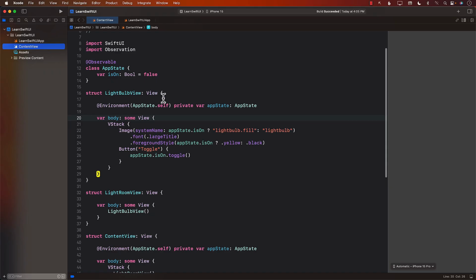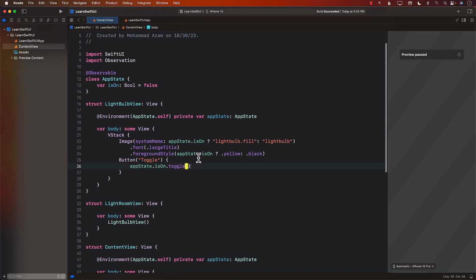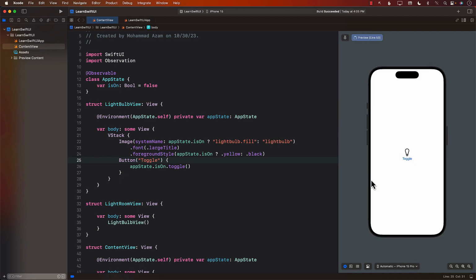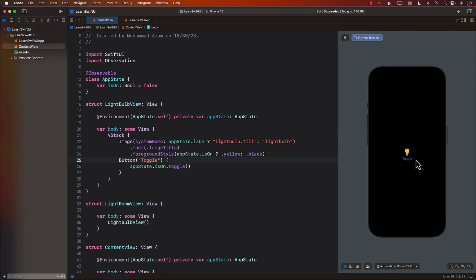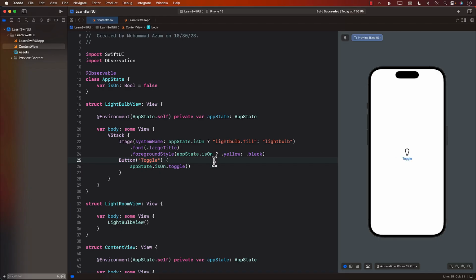Let's go back to our content view. Okay, and let's go ahead and run this. And you can see that it still works. All right, so everything is still working.